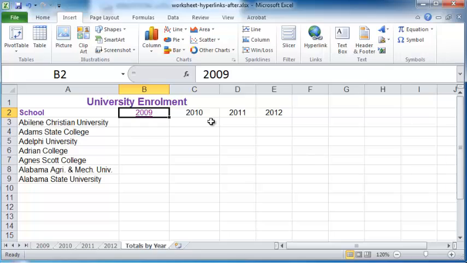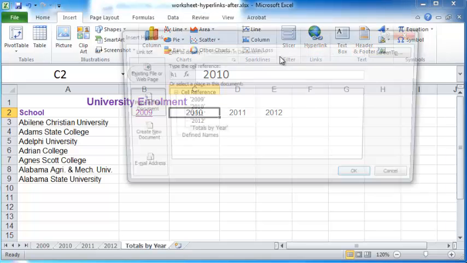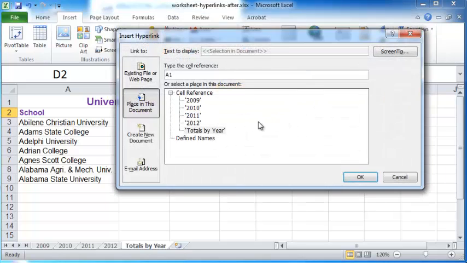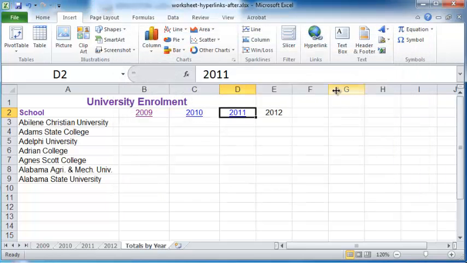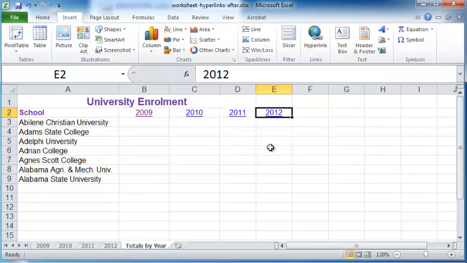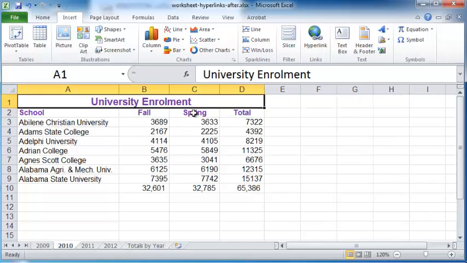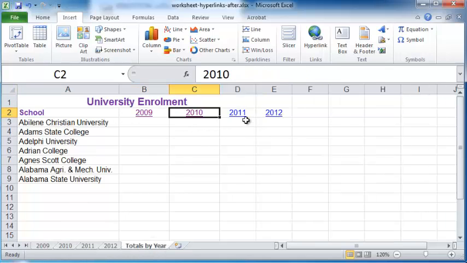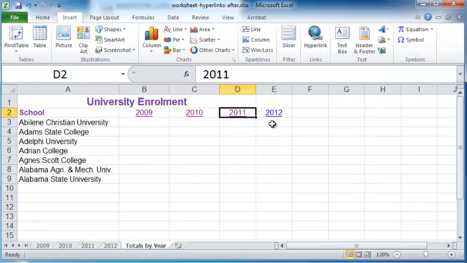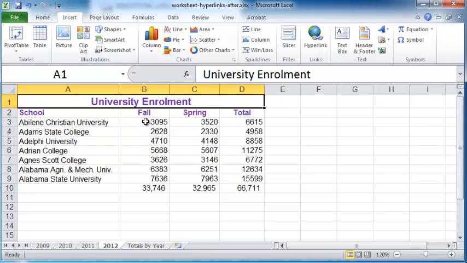So go back to the totals by year and create a similar hyperlink for 2010. Okay, 2011 and 2012. And be sure to save your worksheet, and that should create a very handy set of hyperlinks for you to move between your various worksheets in your spreadsheet.